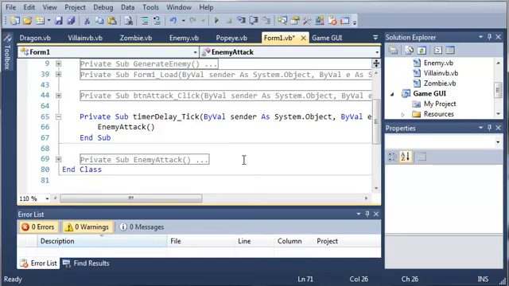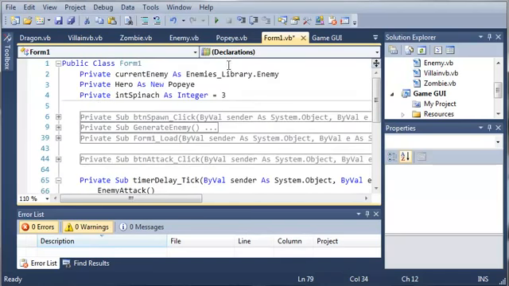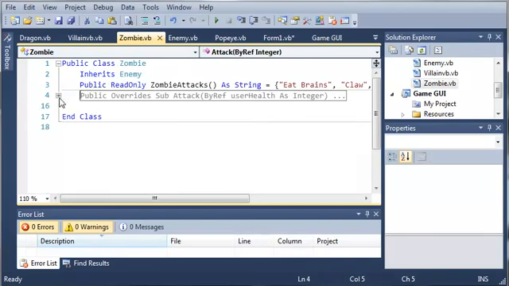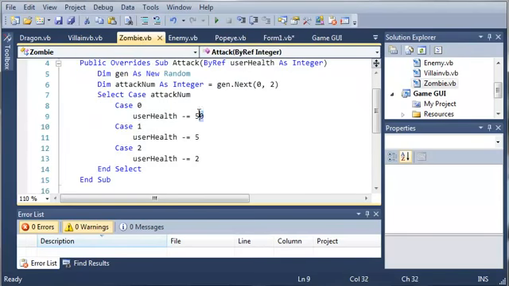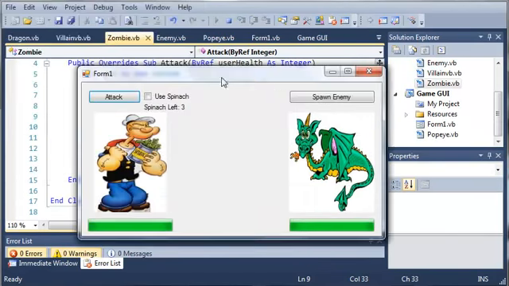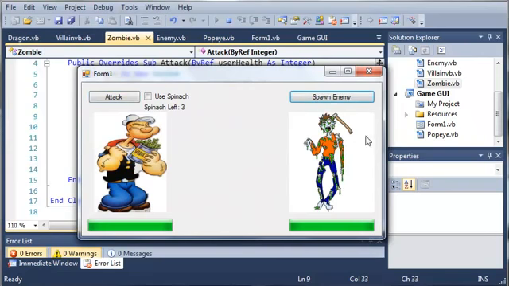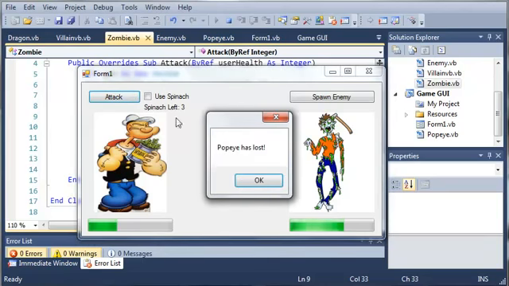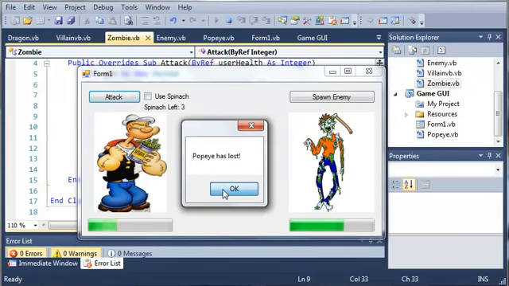Okay, so now let's go ahead. Let's make Popeye lose on the first try. So we'll come into the zombie, and whenever he eats brains, Popeye will lose 50. So we'll open this up, and let's spawn an enemy until we get a zombie. So here's our zombie. We will attack the zombie, and then the zombie will attack back. We can attack again, and let's wait until it gets the eat brain. So you can see that a whole bunch goes away there.